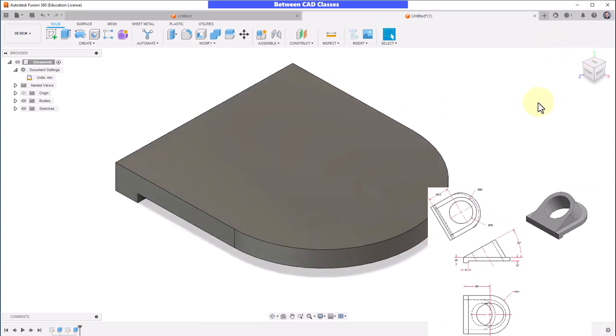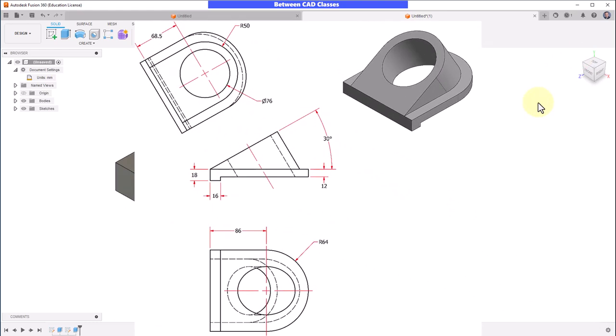Next, we'll tackle the angled feature. So looking at the detailed drawing again, we can see that this angled feature is a 30-degree angle. And I can take a look at the auxiliary view and see the location of the center point is 68.5 away from the edge, and it's going to have a radius of 50.